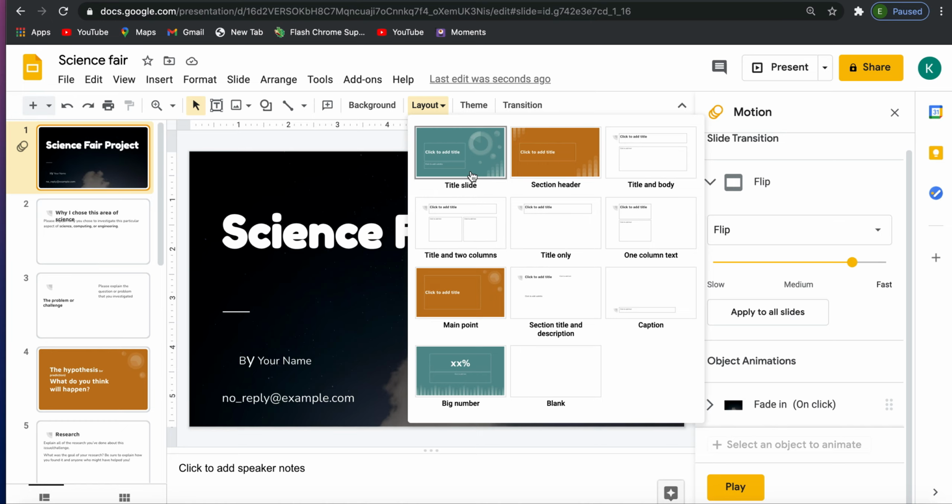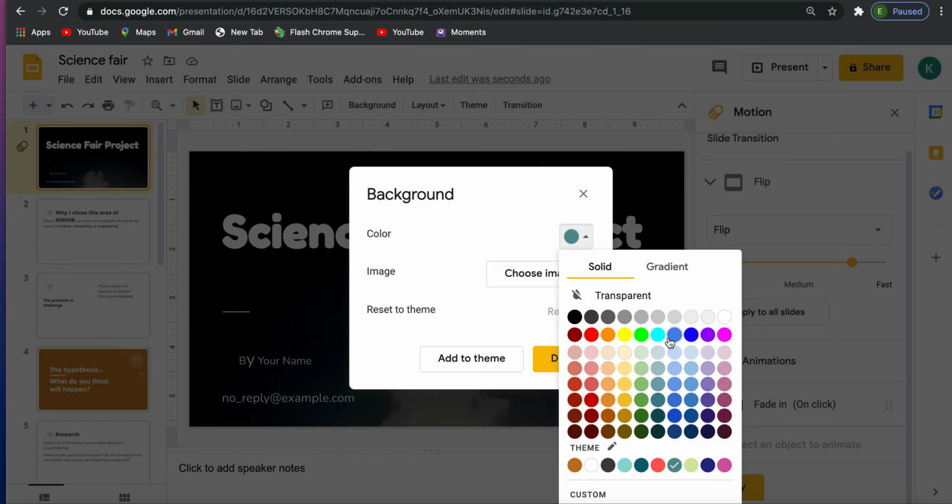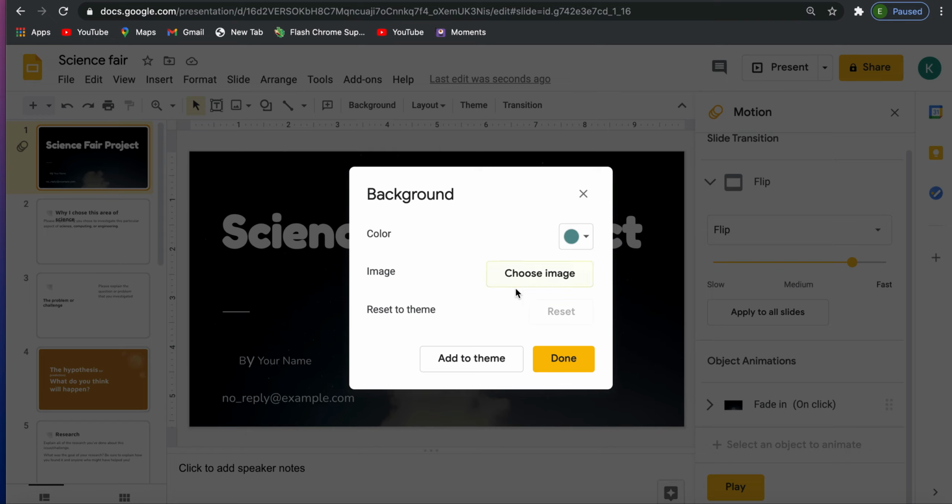Another feature is that you may change the layout over here. You may pick any layout you want. You may also change the background. You may change the color, or you may pick an image over here as a background. Then you just click on the done button.